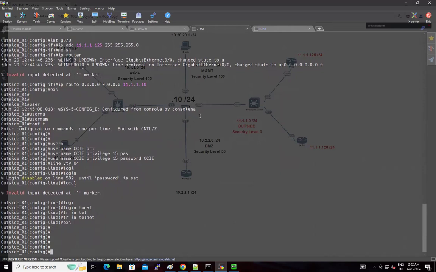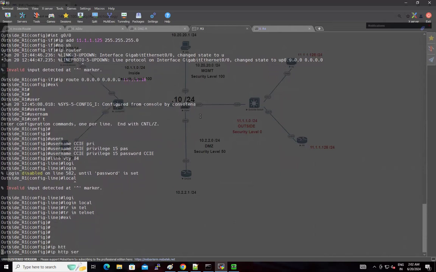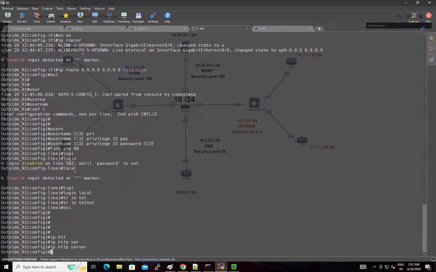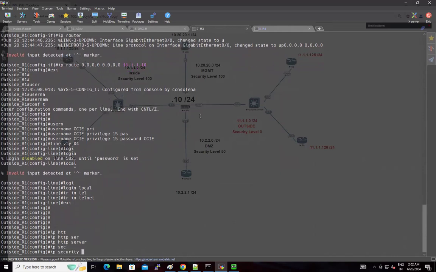Now, if you want to get the graphical access of any router, you need to first enable HTTP on the router. So to enable HTTP, you can use the command IP HTTP server. It will enable it. If you want to go with the secure server, which is HTTPS, then you have to use HTTP secure server.